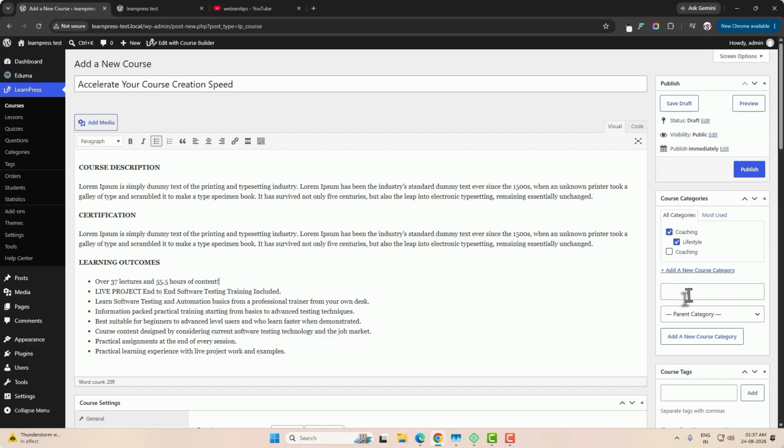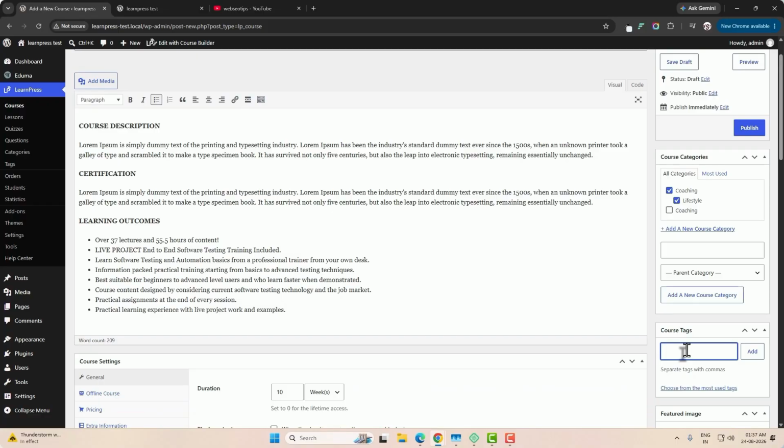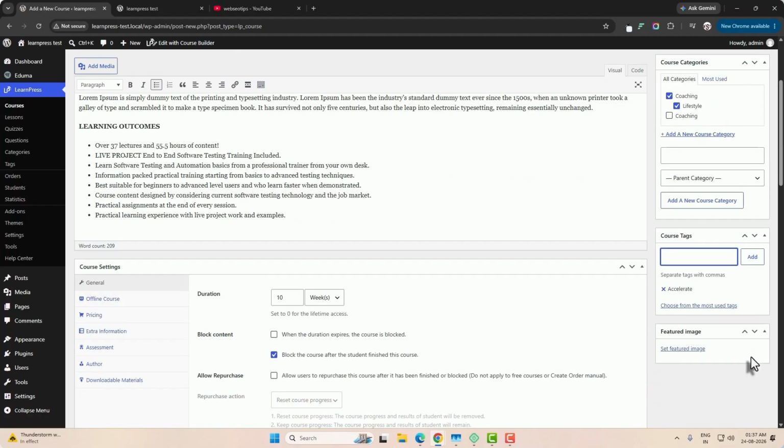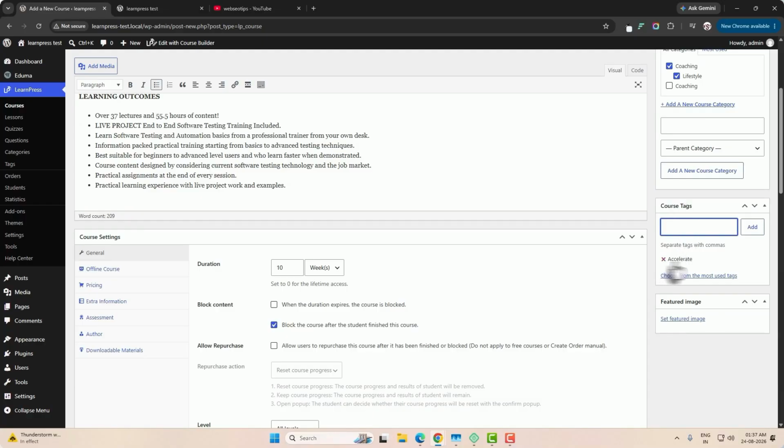After that, if you want to add any tag to the course, then here you have to enter it, and after that you have to click on the Add option. So as you can see, one course tag is already added.